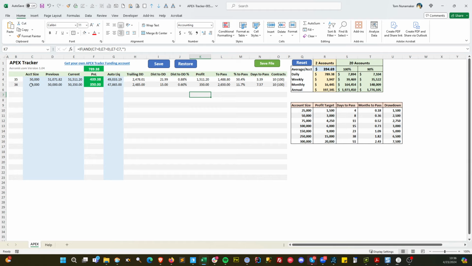Now, I have two accounts in here I'm showing. So this would be if you added a second account. This profit is summing up all the profits and losses in this column. So 789 for the day total. And this is two accounts and the average per account is 394. So if I average 394 every day, then that would be 789 per day, which is this. That's how much per week, per month, per year.